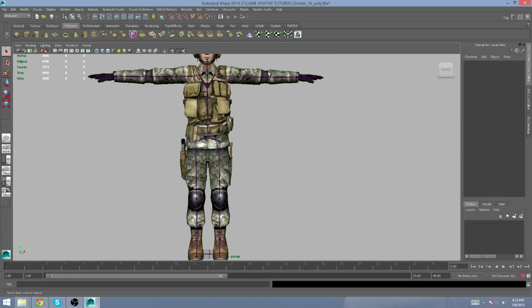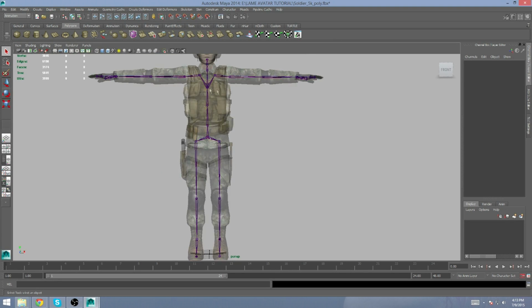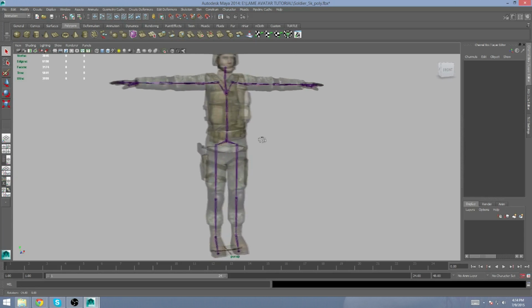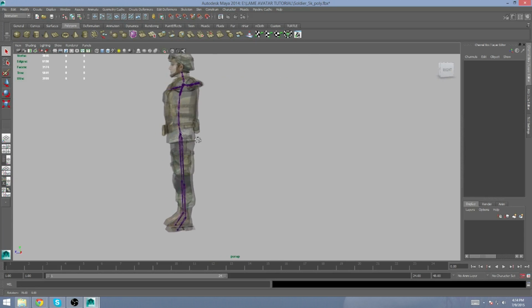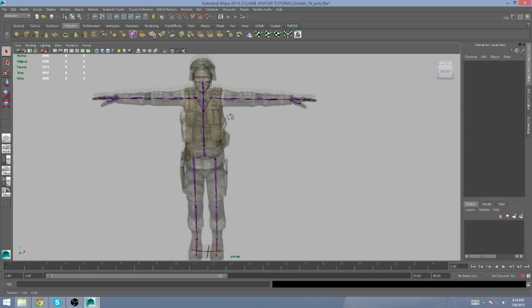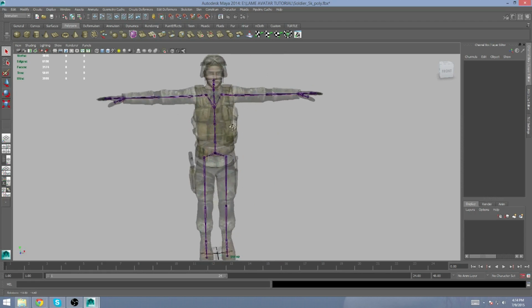So you can click on the skeleton and also turn on transparency for your mesh, and you can see that he's got the right amount of joints for a game character, which is perfect to see. This is the rig you want to see when you get a character like this, which should be pretty normal.